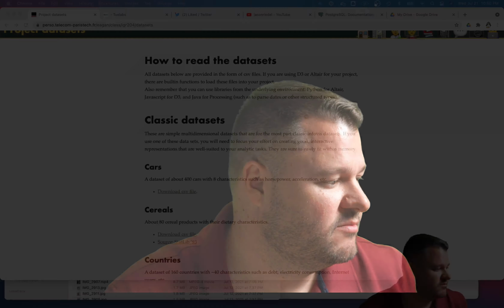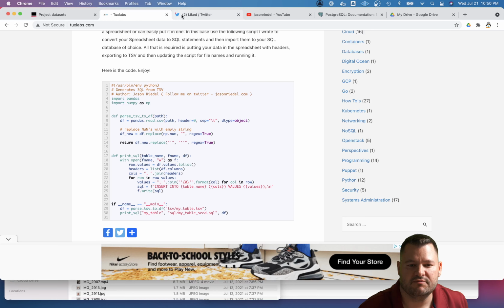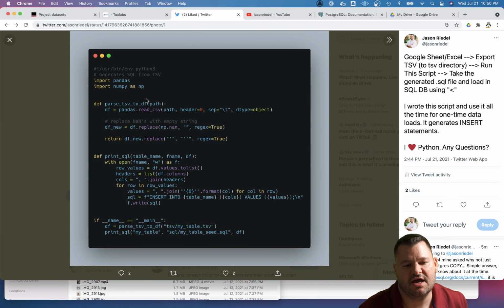In a previous video, I showed you how to install Postgres using Docker, and in this video, I want to show you how to load data into Postgres using a Python script that will generate the SQL statements necessary to load that data. Sharing my screen here, this was a tweet that I had on Twitter where I shared that code, so this is the code we'll be using to do that.